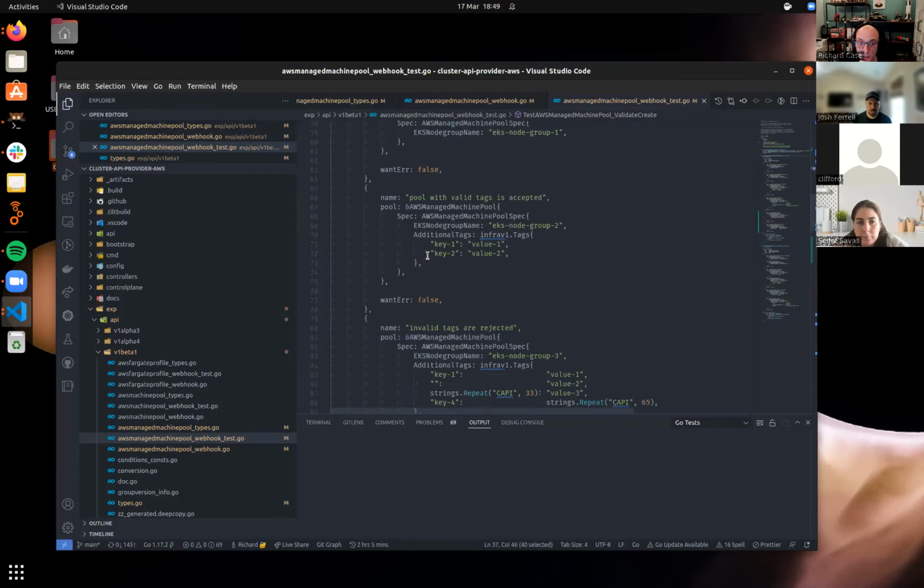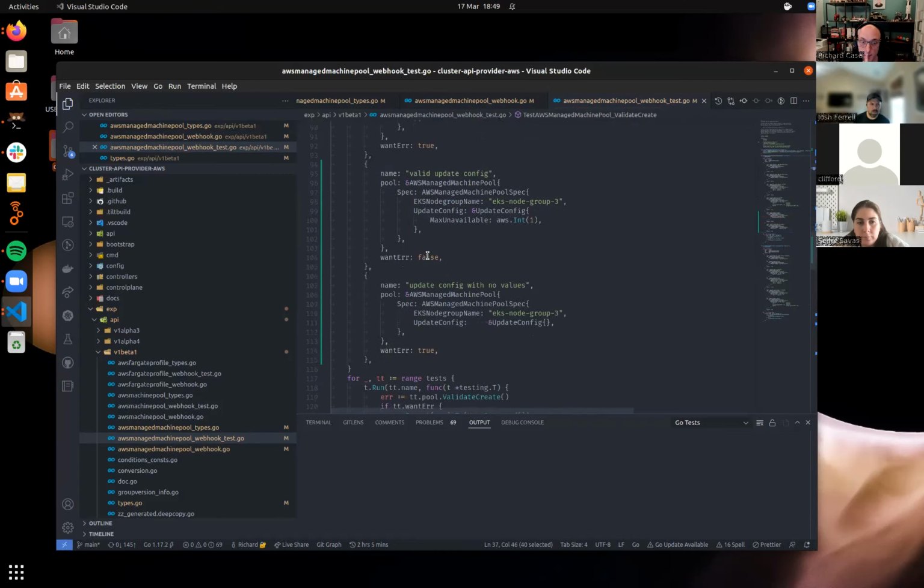So I've just added one that says basically, I've just done the update, haven't I? Never mind. We would put some unit tests in there like that. Yeah, okay, that should work. So I've put two test cases in here. If we have a valid config, with just one of them specified, it should pass. And it should fail if we supply the update config, but no actual max unavailable.